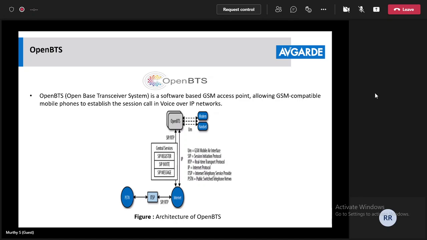consists of four different parts that work together: a mobile device which works as a user equipment (UE), a base station subsystem which works as a base station, a network switching subsystem, and an operation and support subsystem.